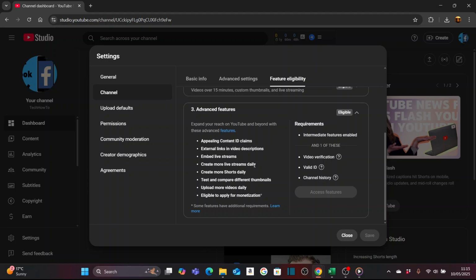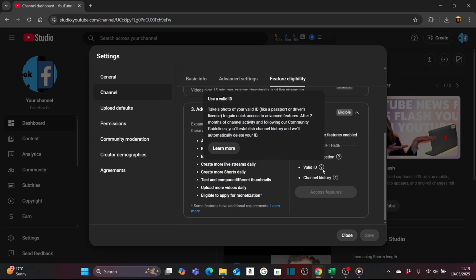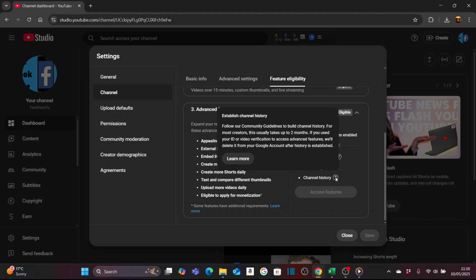So you'll be able to create more live streams, more shorts daily, test different thumbnails, and you'll also be eligible for monetization as well. And that'll just let you know the requirements on here. So you may need a video verification. So this just means simply look at your phone's camera and follow the prompts to get quick access to advanced features. You can also take a photo of your valid ID to gain quick access, or you can also follow your community guidelines to build channel history.